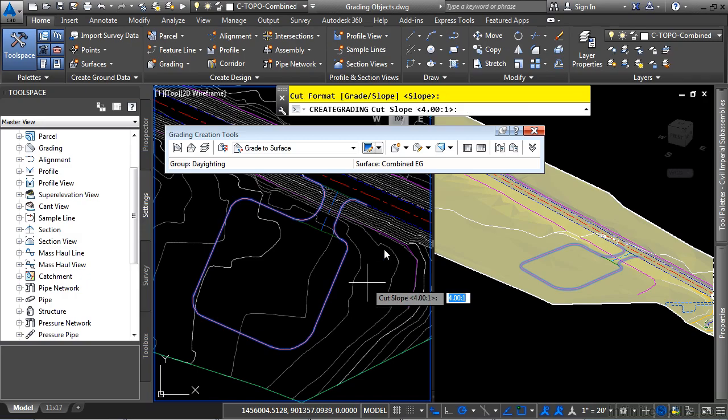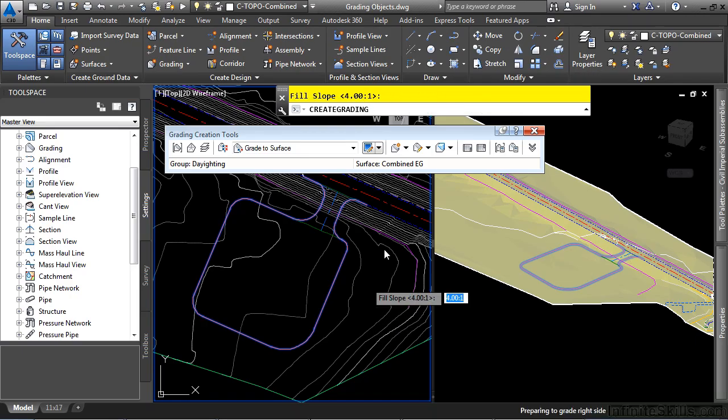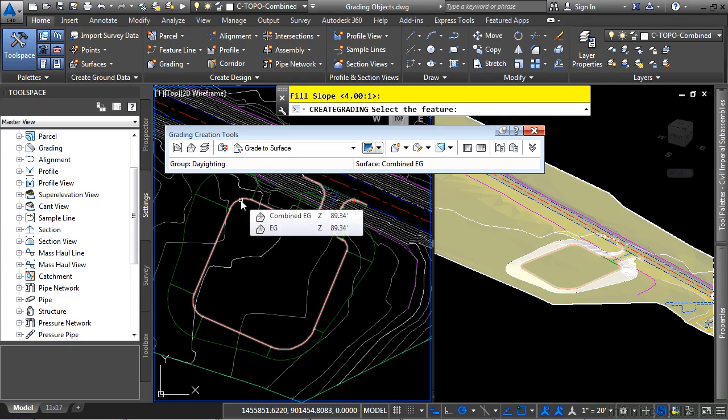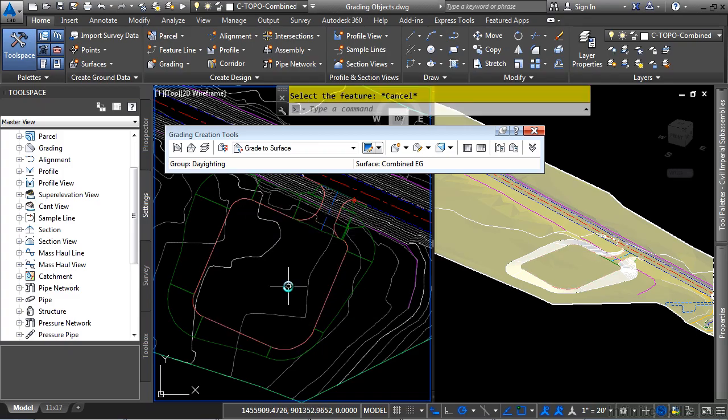Let's try a 4:1 first and see where this takes us with our proposed parking lot. For the fill, we'll do 4 as well. Press Enter, and you'll see the grading gets created automatically. If we were to move or make modifications to this feature line, it would automatically update the grading object. Press Escape to end the command.